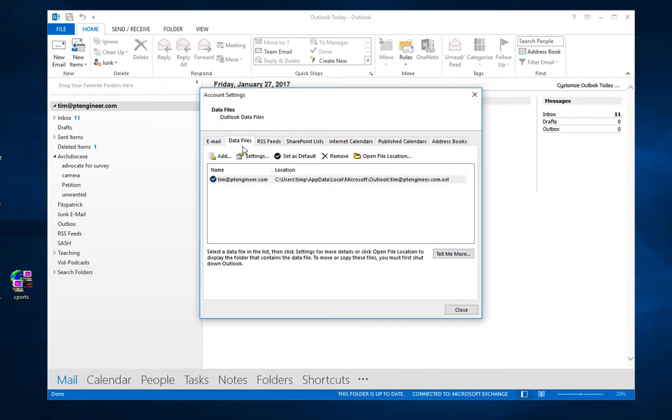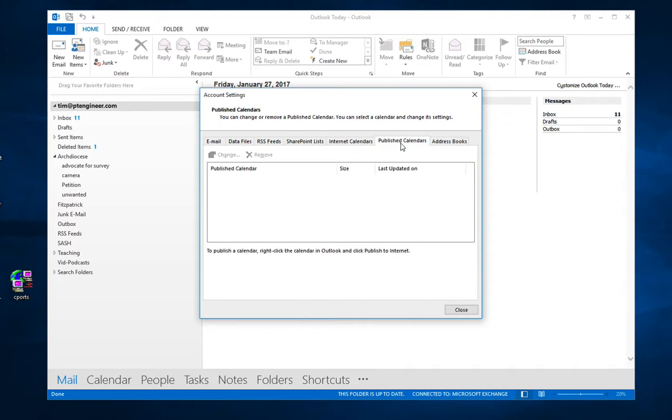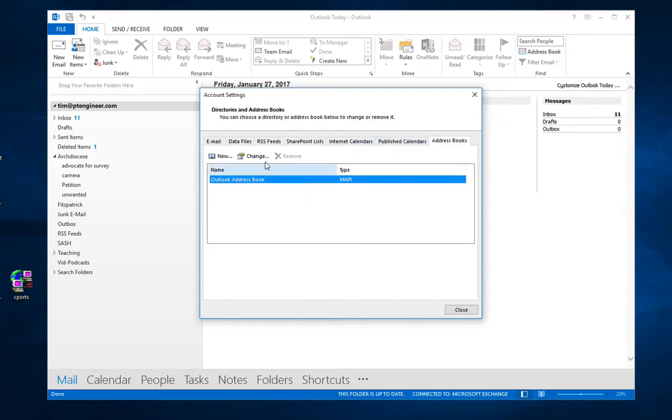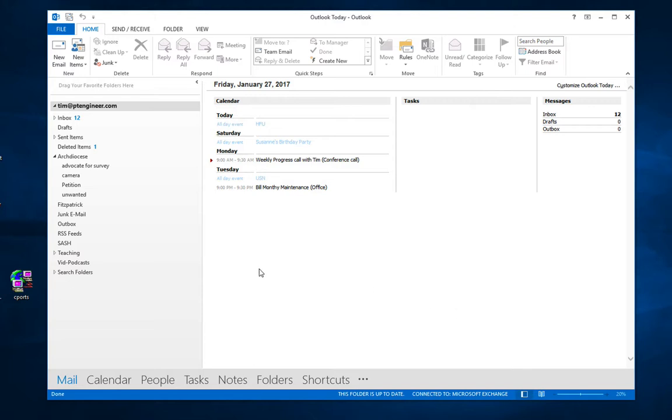In addition, on this tab, you can see where the user's data file is being stored. Now, the OST is not the same as an offline PST file, and that means that this one's the automatically synchronized file. You can tie in RSS feeds, SharePoint lists, internet calendars, published calendars, and your address book is listed here. If I hit change here, again, you can see the different address books here. You can remove an entire address book, which you probably don't want to do. The global is automatically included in here, so this is only showing the individual ones that were set up by the user. So I'm going to close that.